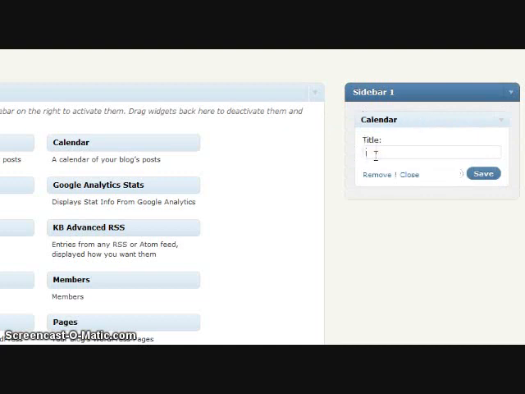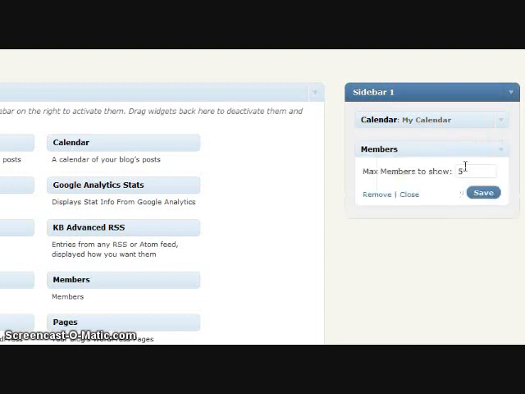and put my calendar and hit save. And then let's do members. Oops, before we do that we need to close that and just click on members and drag it over. You'll see the little dotted box lets you know it's ready for you to let go. And max members to show, let's show that to 10 and hit save.